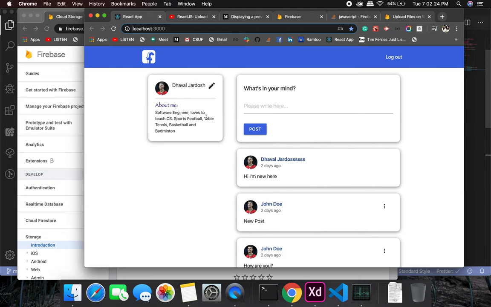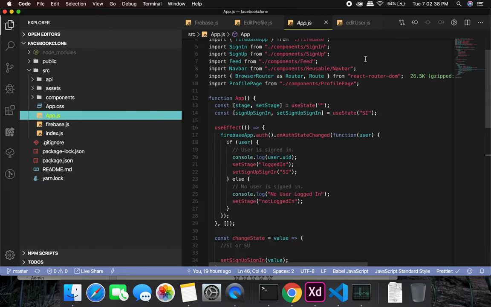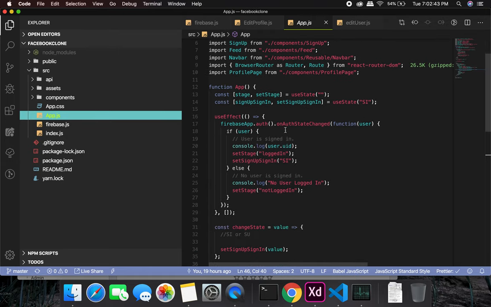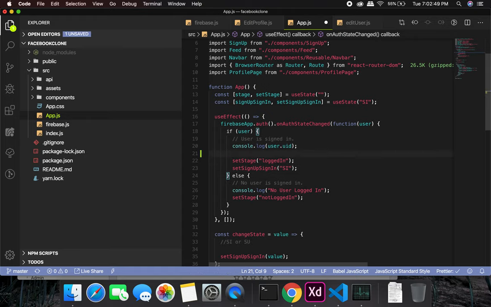So welcome back everyone, and let's complete the two remaining tasks, which is get and display user information inside the profile block and the profile page. Okay, so for the profile block, first of all, what we need to do is in the app section, we need to get the user information. So every time on auth is changed, at this point I'm supposed to get the user info.